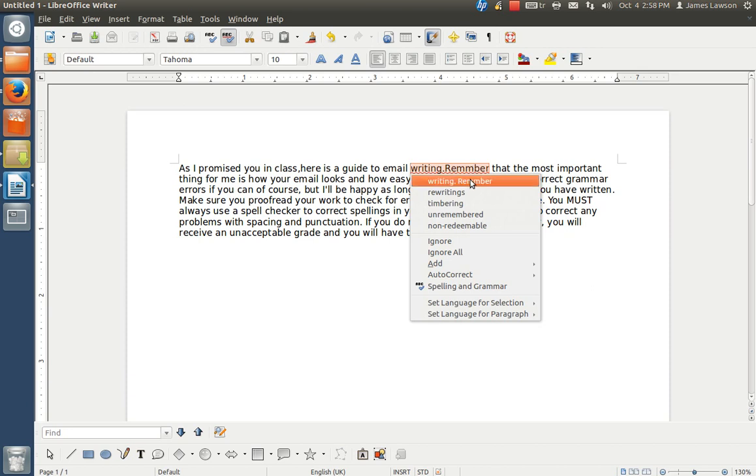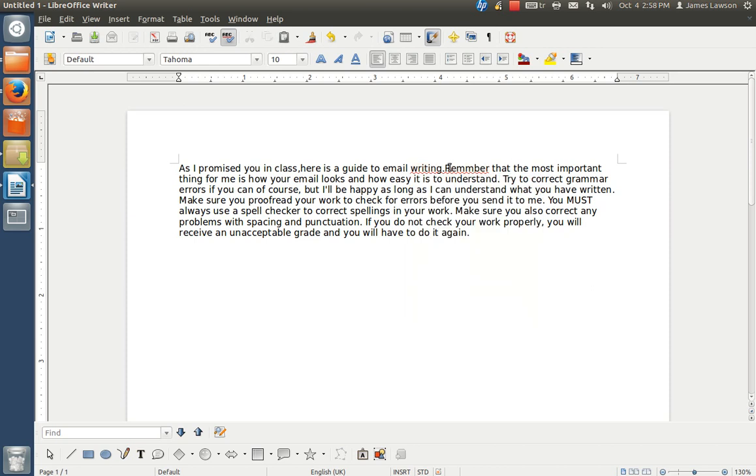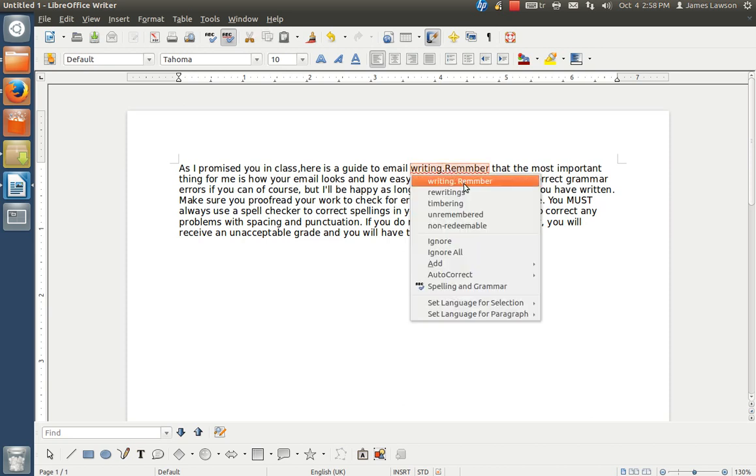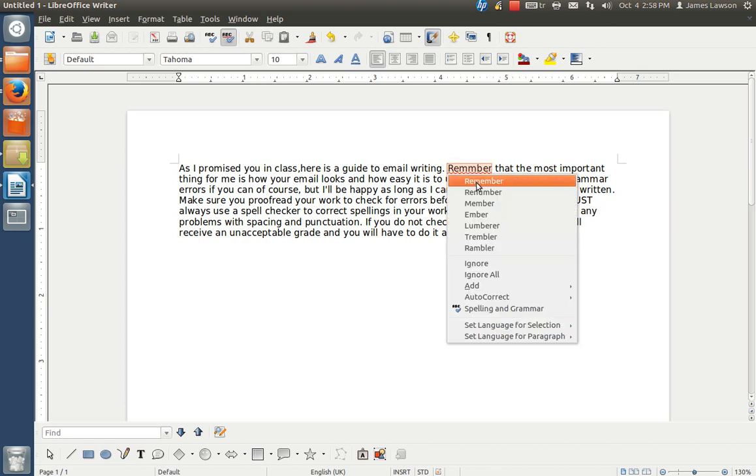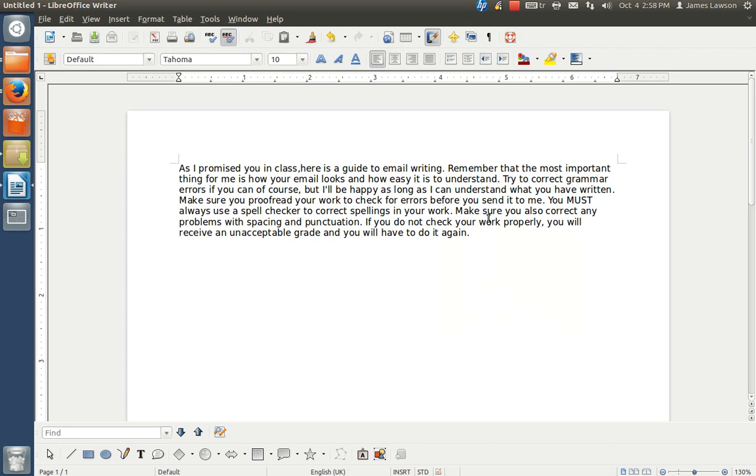there are 2 errors. Remember is spelled wrongly, and there's no space after the full stop. So here you can see that there should be a space here. It should be like this. So the spell checker actually notices this. The second error is that remember is spelled incorrectly. So now we have a document that's completely spell checked and has no punctuation errors.